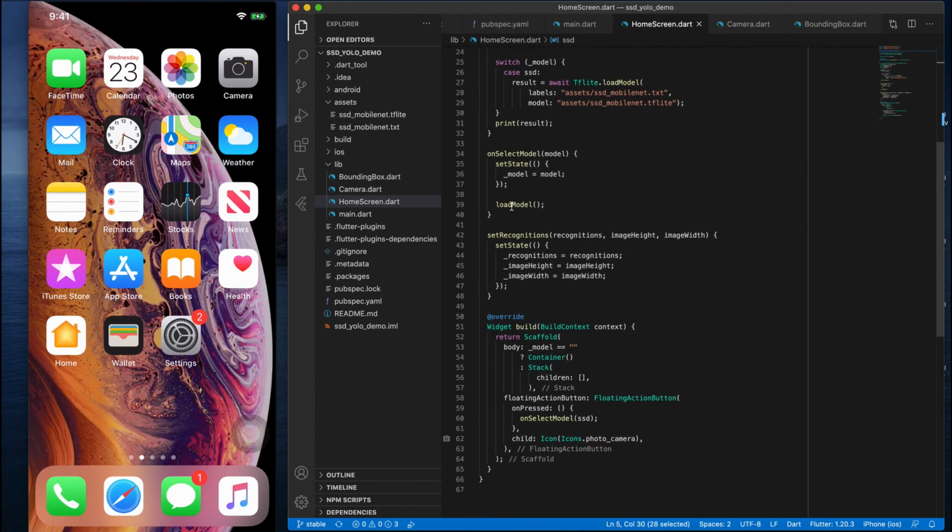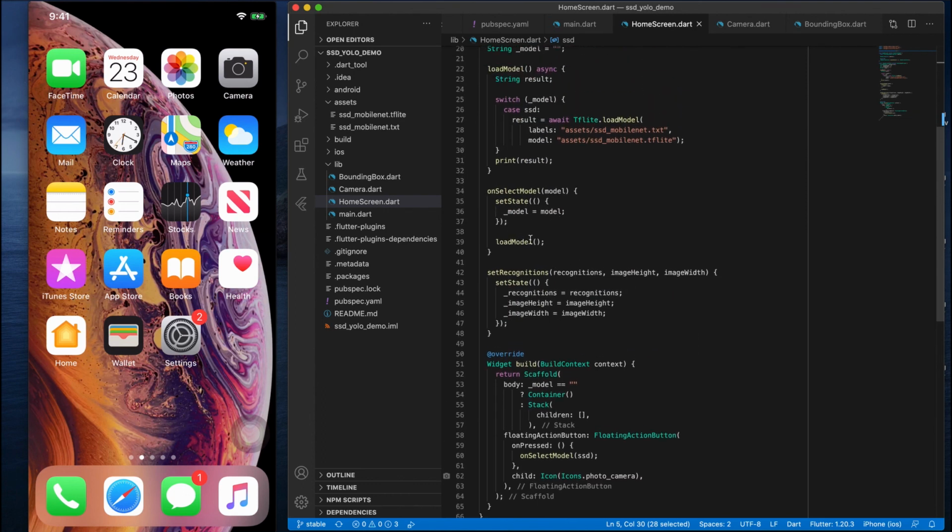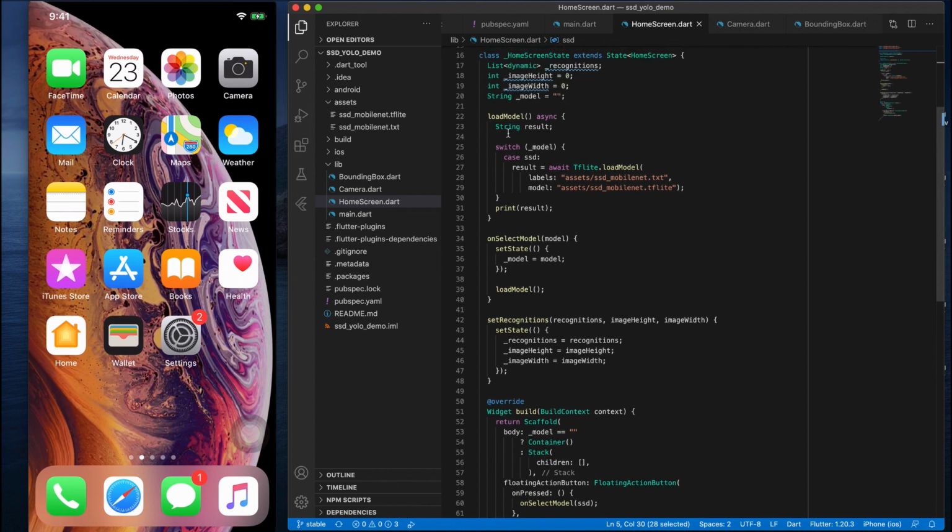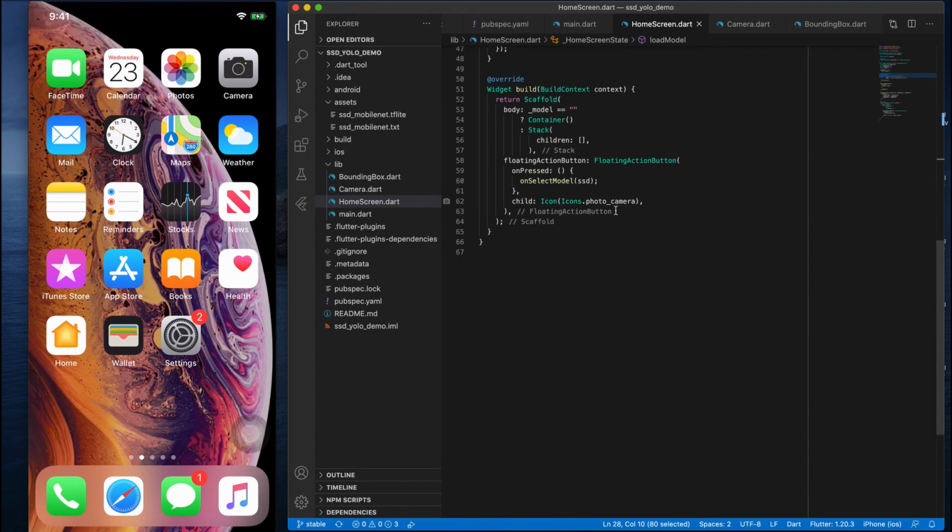So when it comes here, currently the model is SSD, it will go to that load model, and it will check for the case SSD. Why have I created a switch function? If you want to add one more model over here, you can add the model using these cases. That's the reason I have added a switch case over here. I'm just done with this.